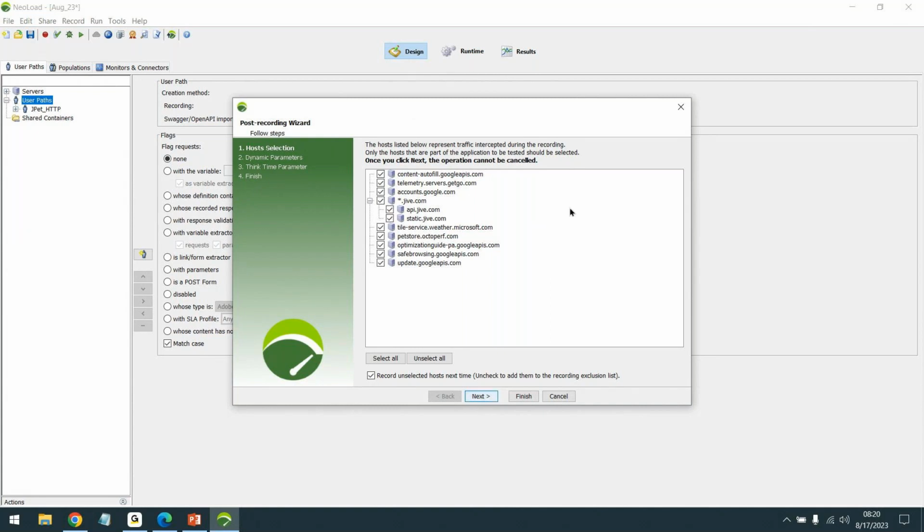Okay, the hosts that are part of the application need to be selected. The hosts that are not part of this application need to be unchecked. This is very important. So I'm going to uncheck all the hosts that are not part of this objective. The style service, weather, uncheck, so this is required. Optimization guide, uncheck, uncheck, uncheck.